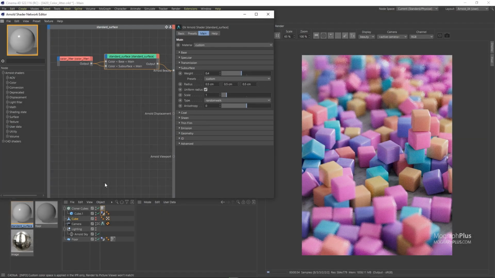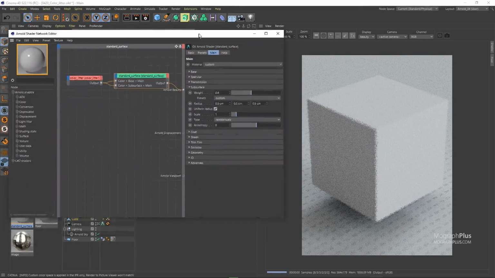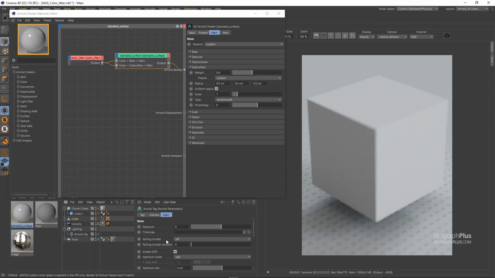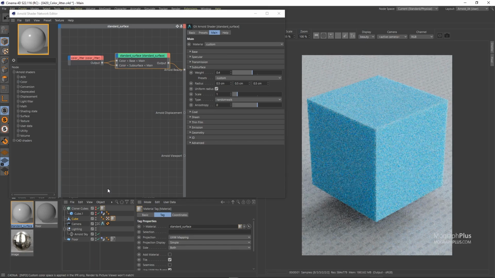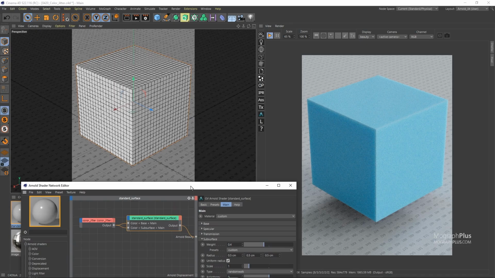Let's hide the clones and unhide the cube. And let me also disable depth of field in my camera. And assign the same shader to the cube as well. As you can see in the viewport, the cube has tons of faces or polygons, and we want to use the color jitter to add color variation to each face.